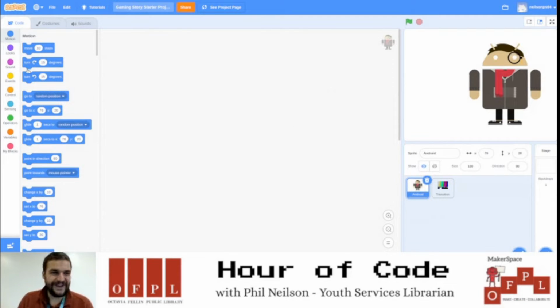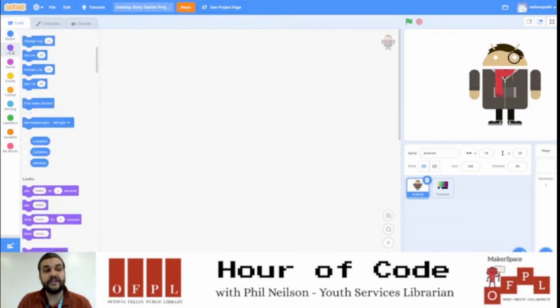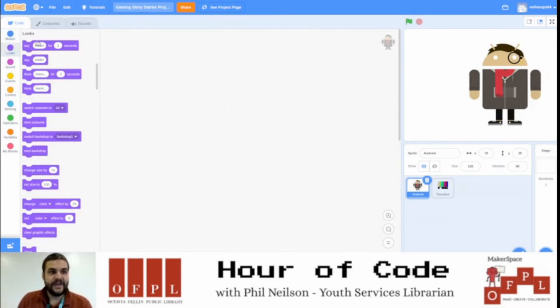So, if you're ready, go ahead and click over here on the Looks tab. And that's going to bring up all of our code blocks, or all of our commands, that change the look of our sprite. We're going to choose the first one in the list. It says "say hello for 2 seconds." And we're going to click it and hold the mouse and drag it out into our coding area.